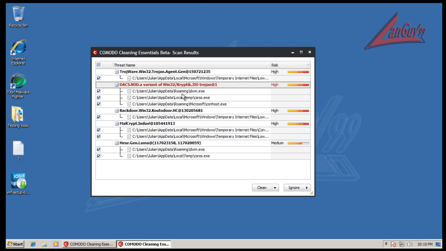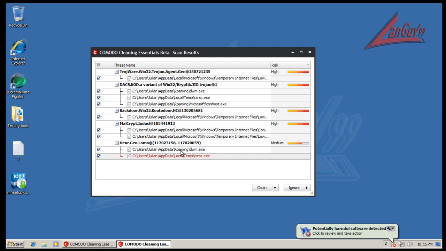This one found these 3 files, and it has a couple of temporary internet files, which is no big deal. And then the heuristics identify these 2 files, which you can see. Now these heuristics are part of the Komodo database, so you can see that the only one that they didn't find was that one, but DAX found that.